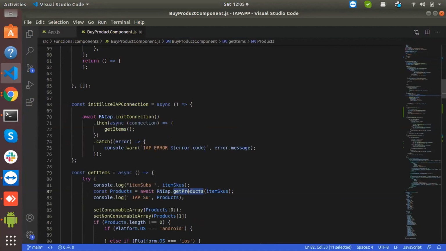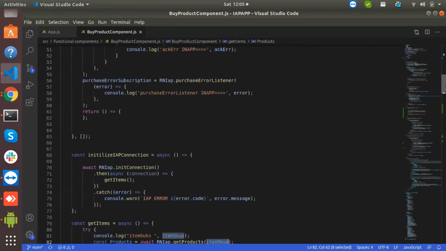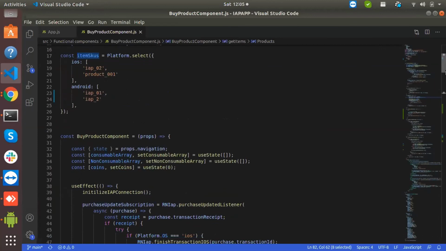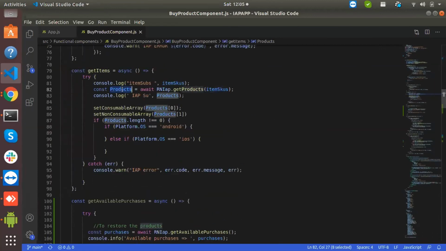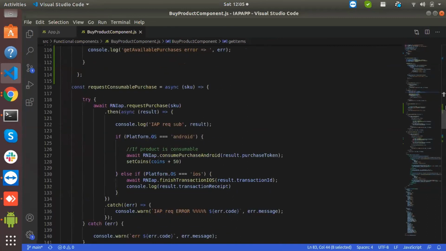So getItems actually gets all the details from iTunes and from the Google Play Console, whatever we have passed in the SKUs. So we will get the product details here, and then we just buy it using request purchase or request subscription. Here we need to pass that particular product ID, and after successful purchase, we need to call this method consume purchase Android.